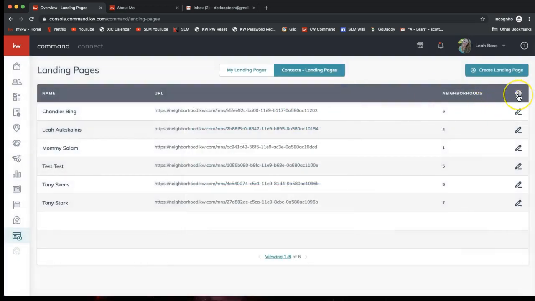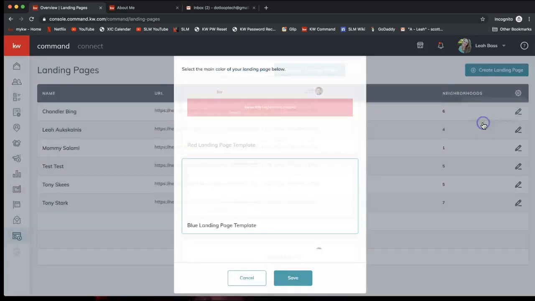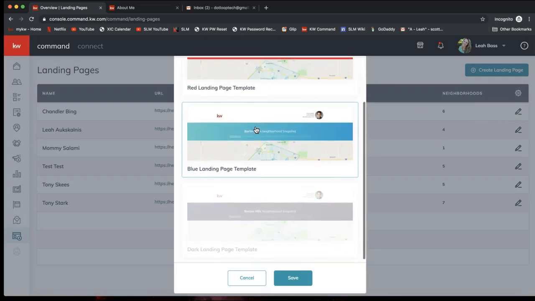One more thing from here, if you click on the settings gear on the top right of this neighborhoods, I'm in the contacts landing page section if I lost you. You can click on the settings gear here on the top right. You can go right to your marketing profile settings from here. That's what we did near the beginning of class. But what I want to show you is this landing pages settings. All this is allowing you to do is change the color of the header at the top.